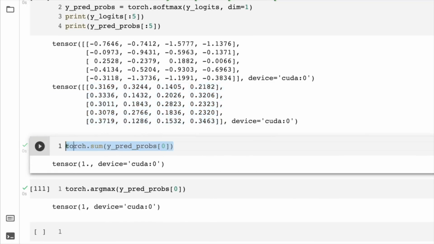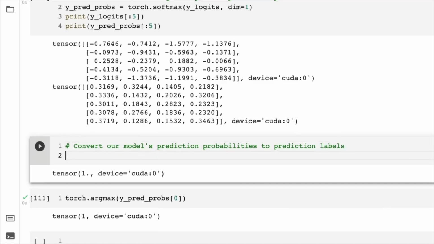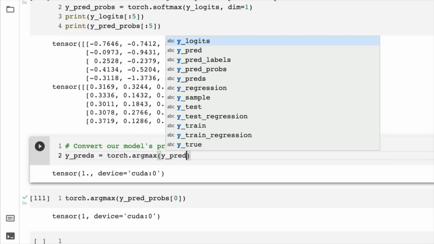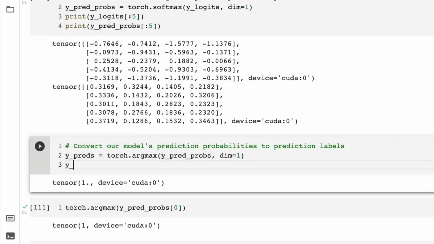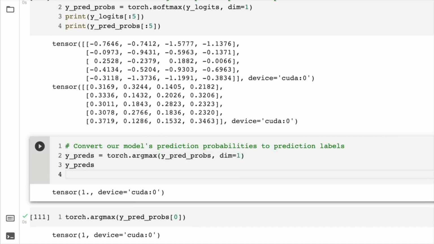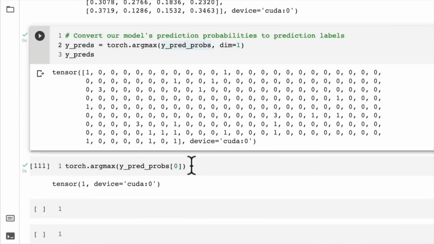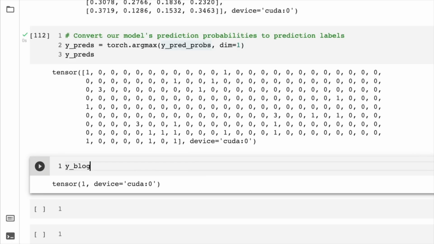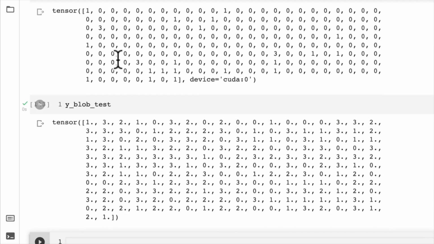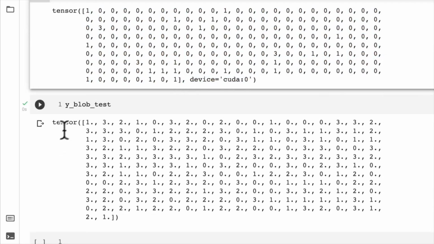So this is where we can convert our model's prediction probabilities to prediction labels. So let's do that. We can go ypreds equals torch.argmax on ypred probs, across the first dimension as well. So now let's have a look at ypreds. Do we have prediction labels in the same format as our yblob test? Beautiful, yes we do. Although many of them are wrong, as you can see.